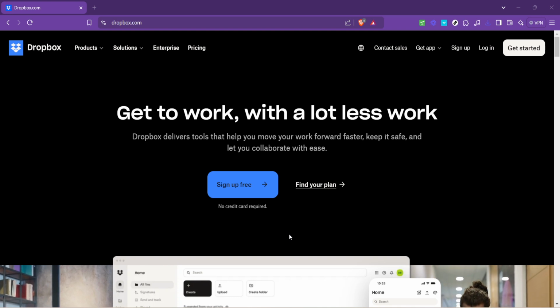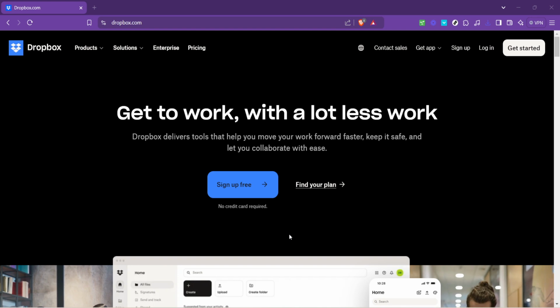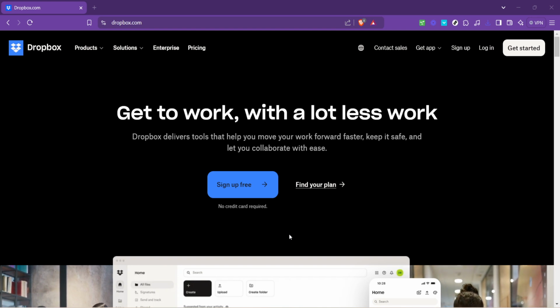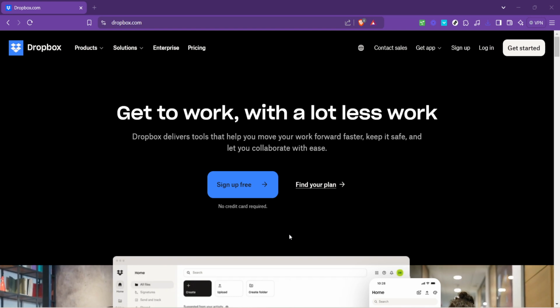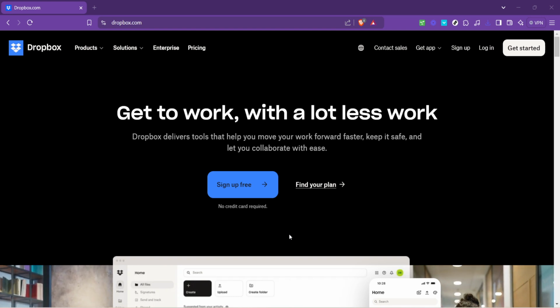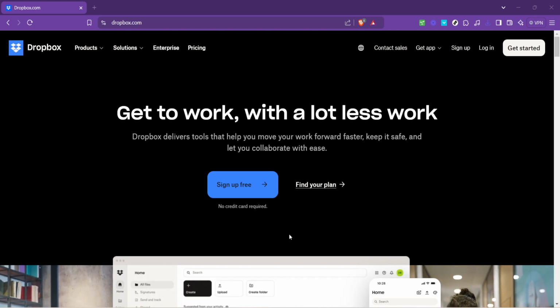The first thing you'll want to do is navigate to Dropbox.com. It's the starting point of our journey, a familiar place for those of us who've used the service to store our precious files, a digital attic of sorts. Once you're there, your screen will likely greet you with the familiar blue and white of the Dropbox homepage.